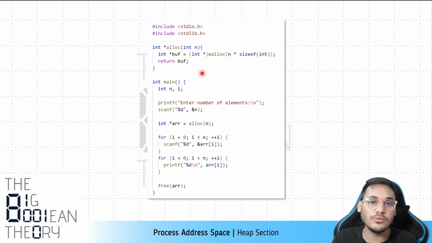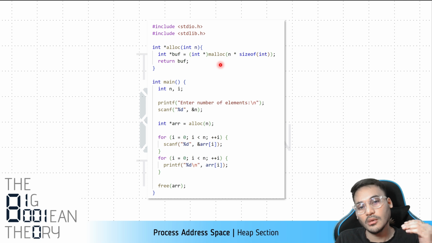So in order to do dynamic memory allocation in the C language, there are two function calls. One is malloc and the other is calloc, right? So what do you pass to malloc? So first of all, this malloc function is defined in the standard library header file, right? So what do you pass to the malloc function? So you pass the size of the memory that you want to be allocated.